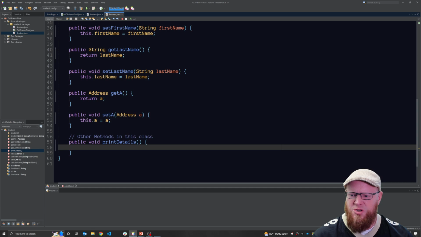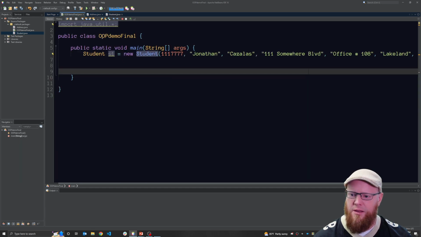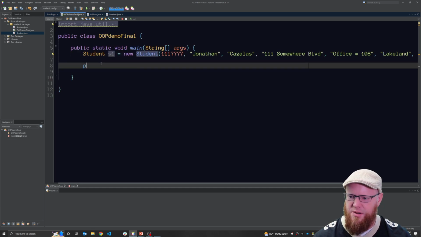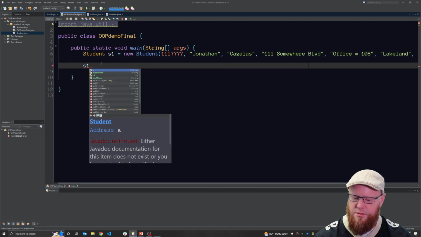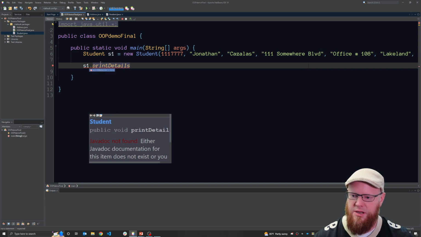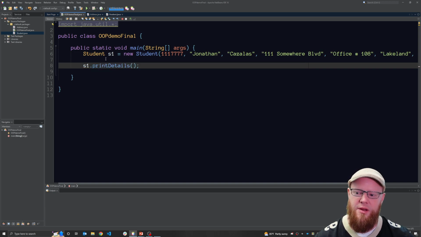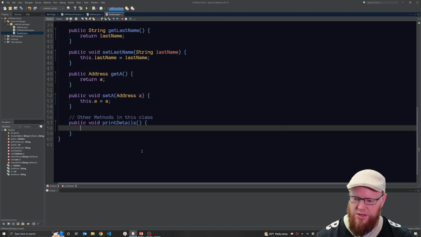And in this method, we just want to print from our main. I want to be able to say S1 dot print details. I want to call that method, and I want that method to print everything about the student. So let's just type this in really quickly. So here we want to print what? Let's do formatted printing. I have that built in, printf.